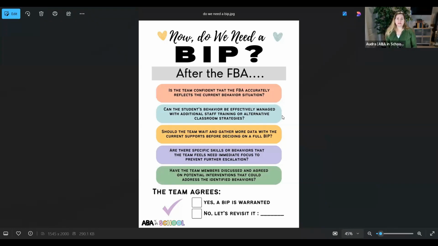Another question I ask is, should the team wait and gather more data with the current supports before deciding on a full BIP? Maybe you just need to give it another 6 weeks and let's come back for a brief meeting in 6 weeks. Maybe it's something that's transitory.